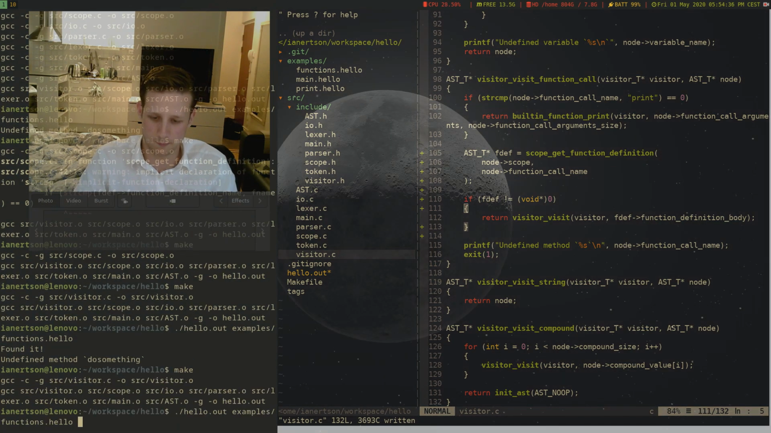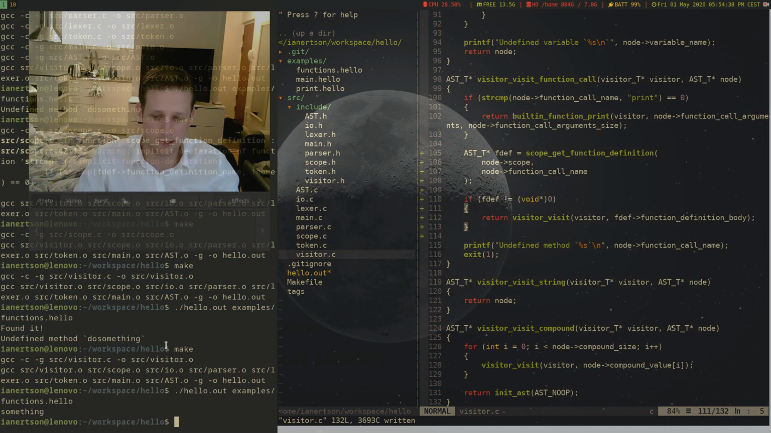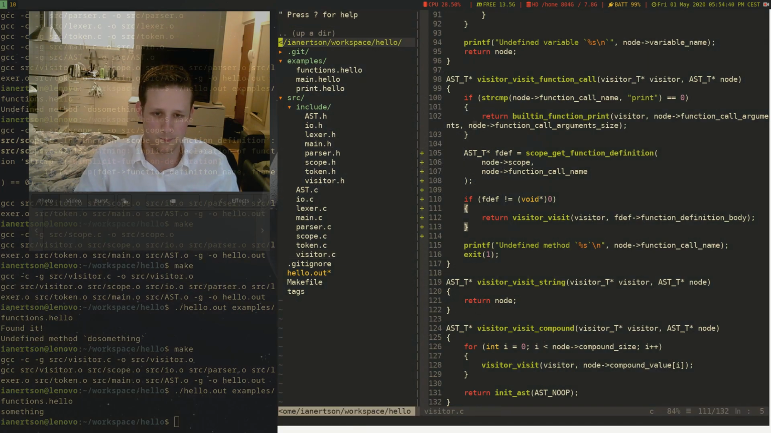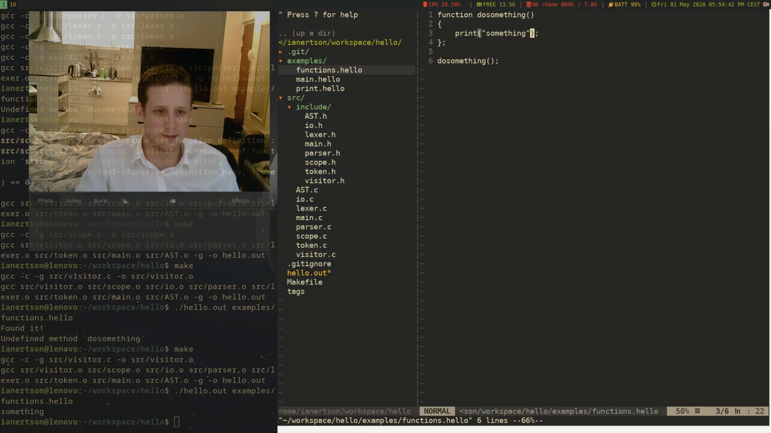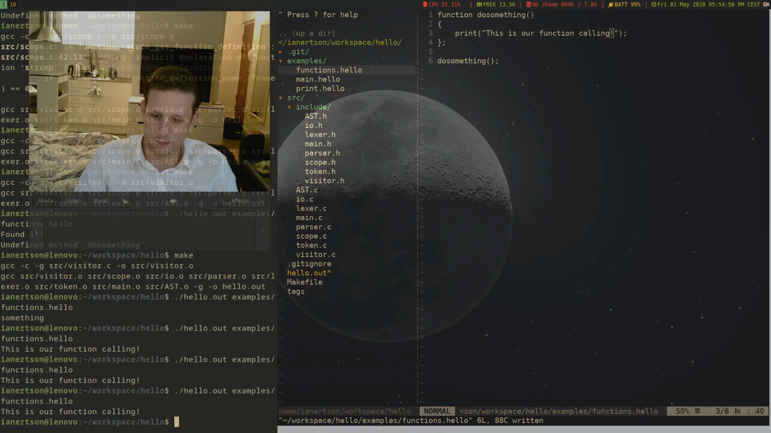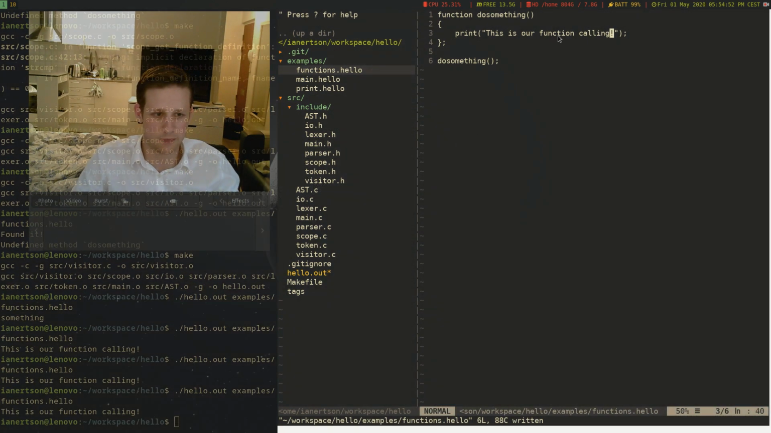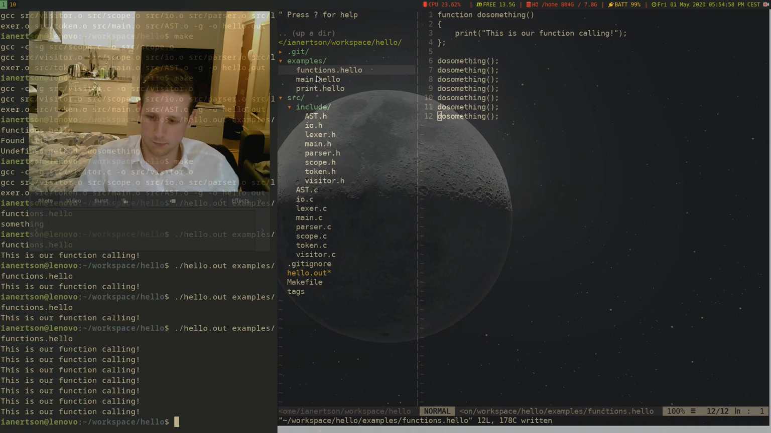Make, and now we can see it called our function. So let's just do print, this is our function calling. And if we run it, we can see that we successfully called our function. So let's try and call it multiple times. Cool, right?